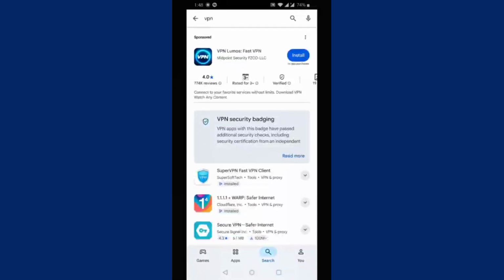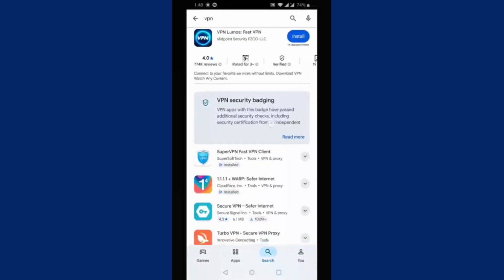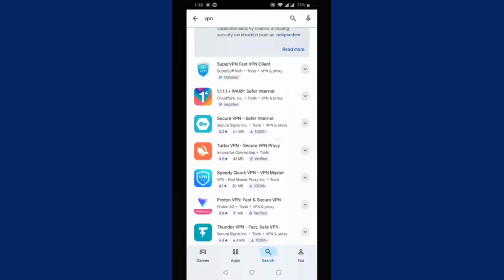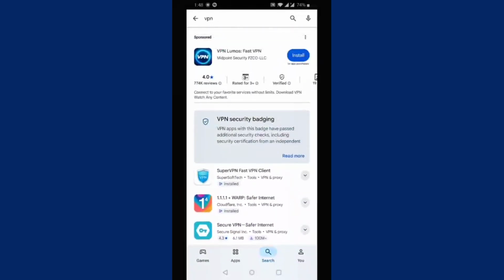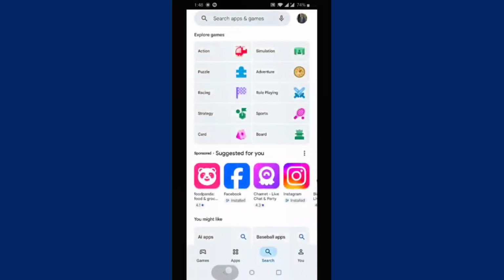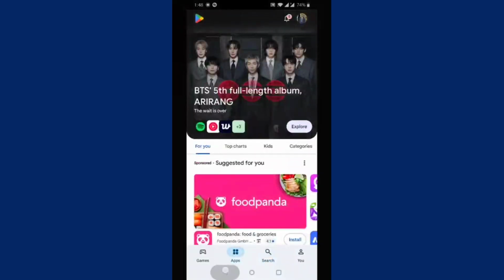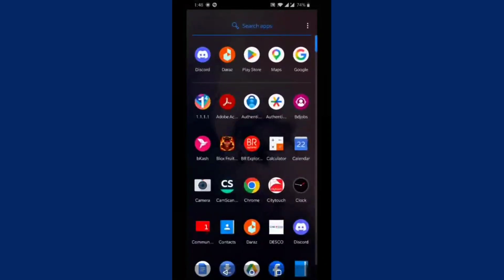Scroll down to find the VPN section and select it. This area displays all currently active and saved VPN connections. It is important to ensure you are in the correct menu before proceeding to manage your connection.